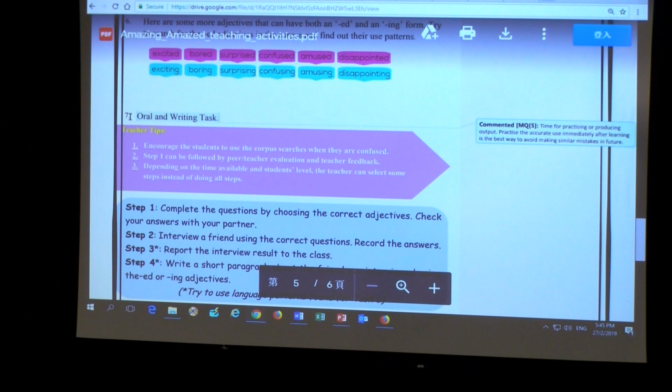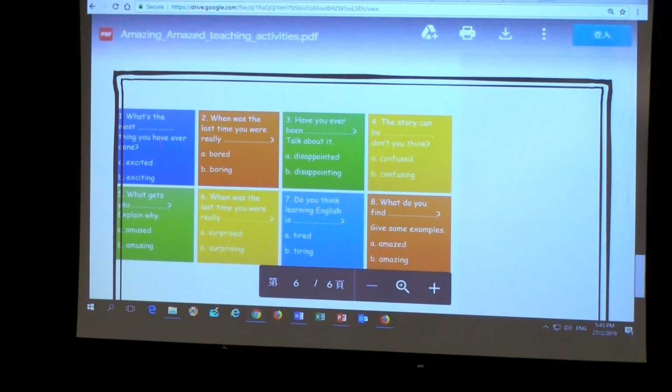Well, the final one is an oral and writing task. So we design some simple questions. What's the most interesting thing you have ever done? Excited, exciting, okay? So they have to first fill the gaps.